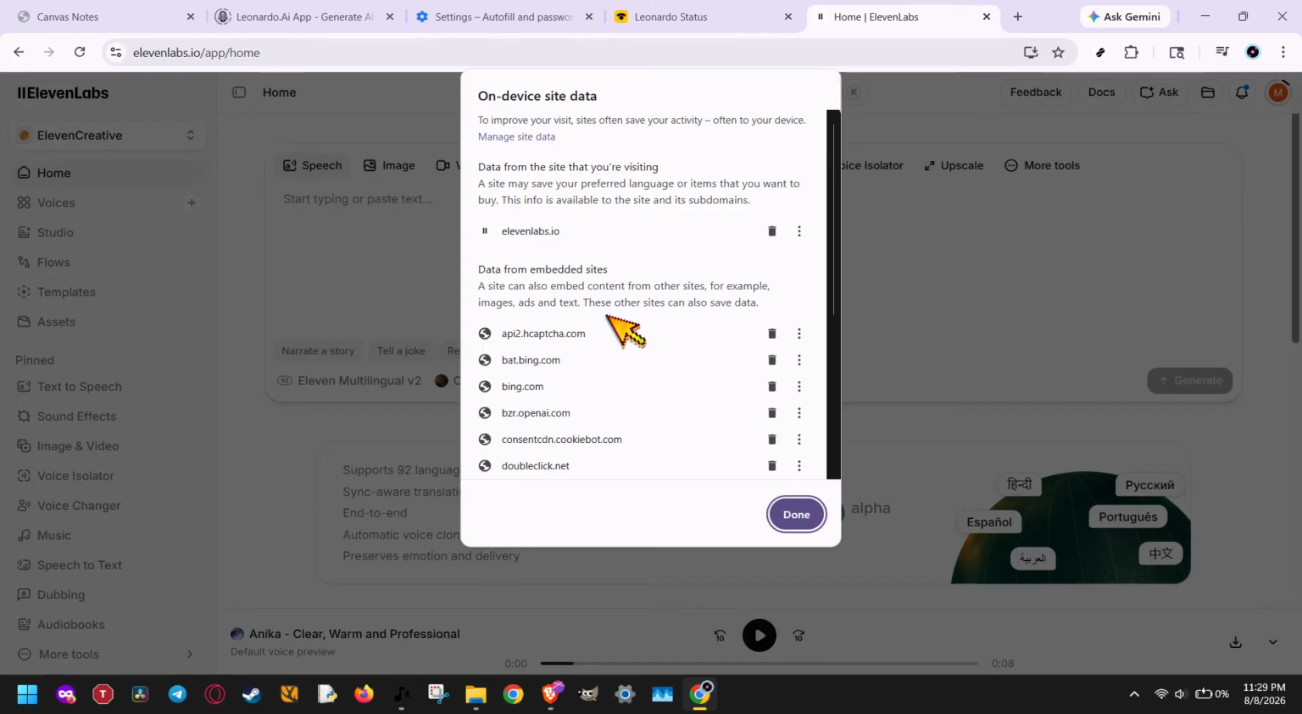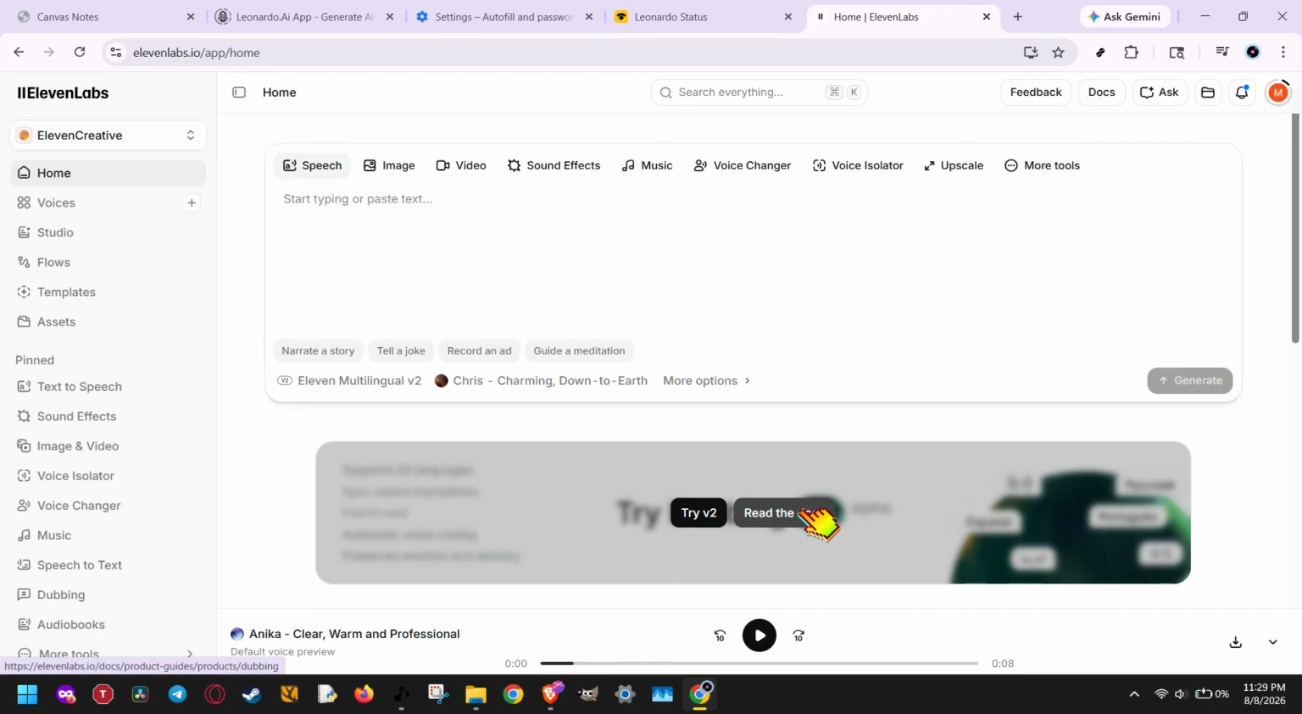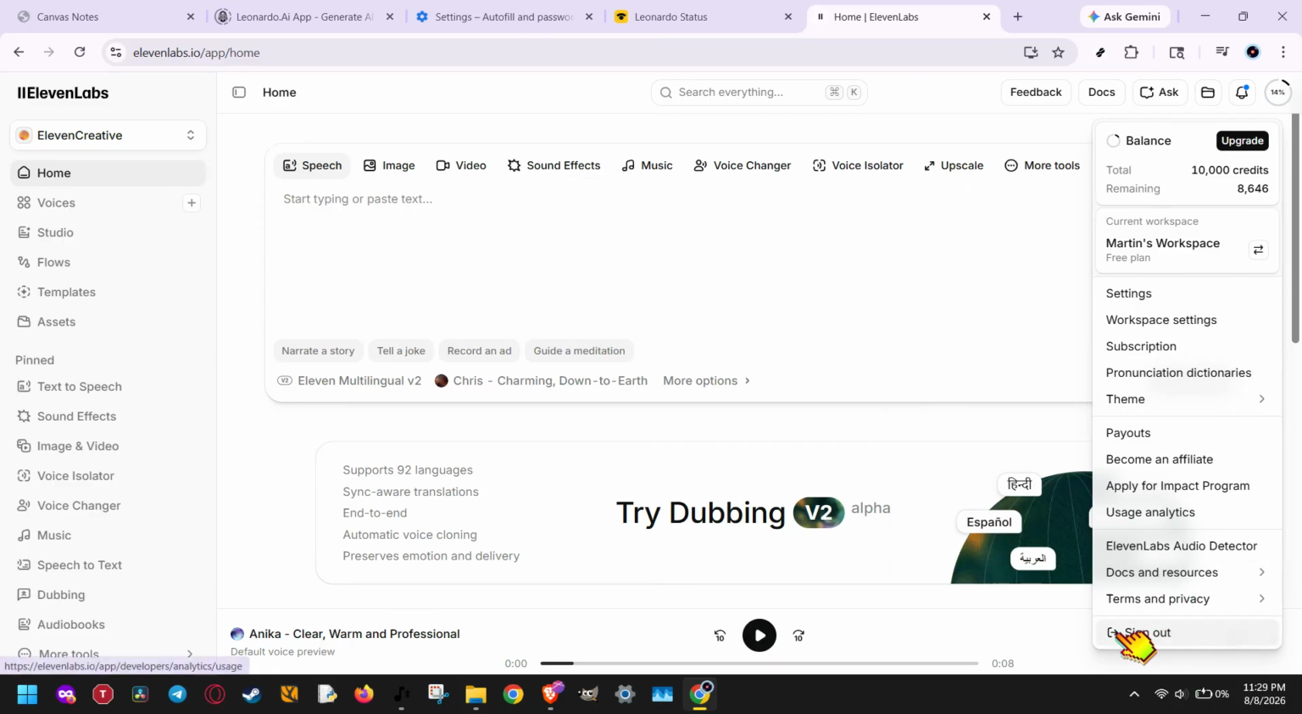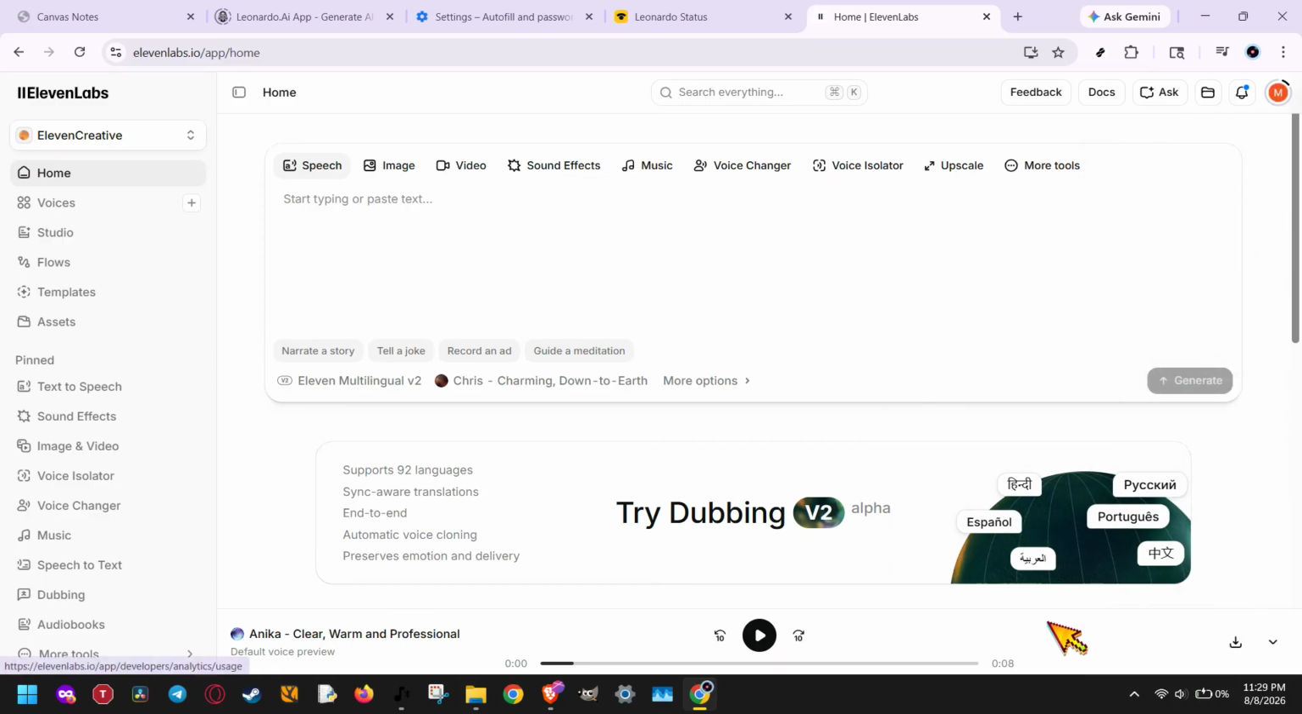After that, restart your browser completely, close it all the way, open it again, sign back into your ElevenLabs account, and test it one more time. In many cases, a clean browser session is enough to fix the issue.